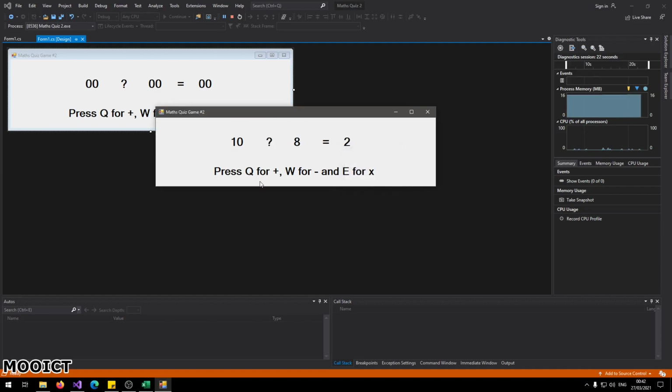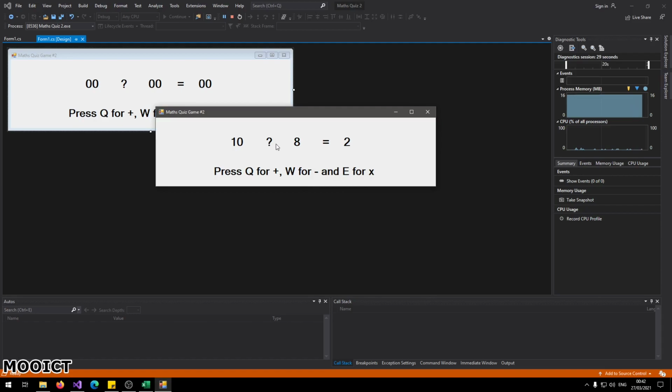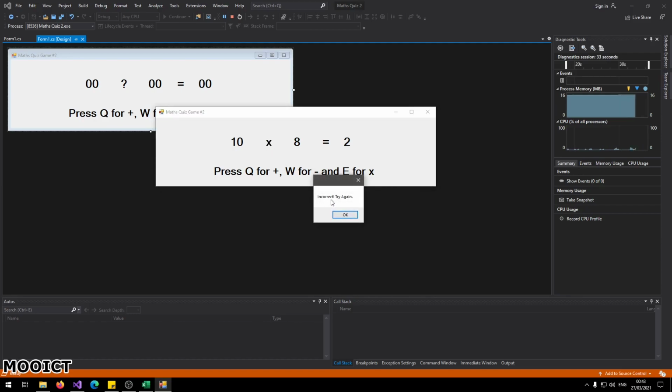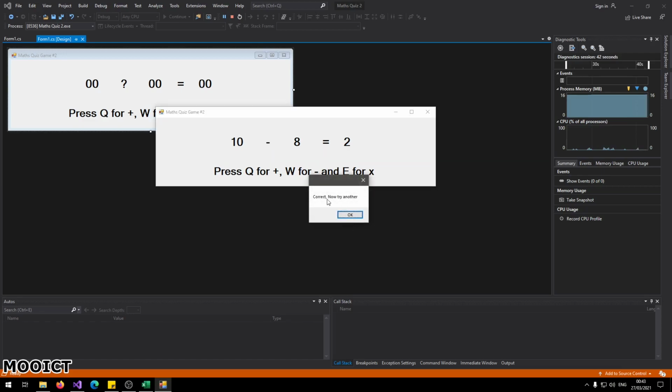Right, so if I press Q here for now, it does change the symbol there, but it says incorrect. Try again, and then when you click OK, the symbol goes back to a question mark again. Right, so if I try E, that's for multiply. So it once again tells me incorrect. Try again, and then it shows the symbol there. If I click OK, it goes back to question mark. And then I'll press W to say, okay, it's correct.